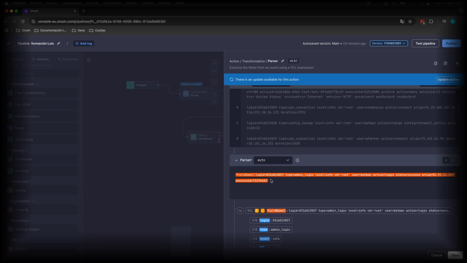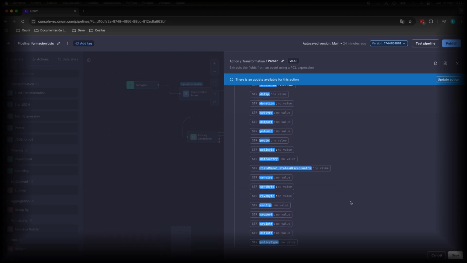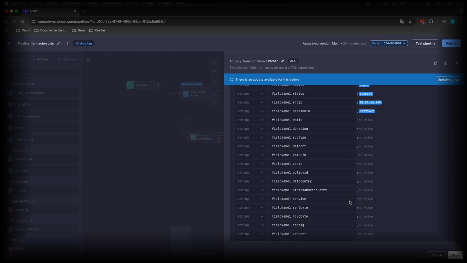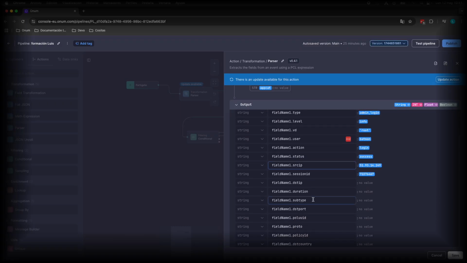However, sometimes that's not enough, and we need to specify more details or adjust spacing if the data isn't well separated. In the Code tab, we can modify the fields or how information is split from the event. Below, we also have a preview of the fields that will be added to the data flow, helping us confirm whether we're extracting the needed information.